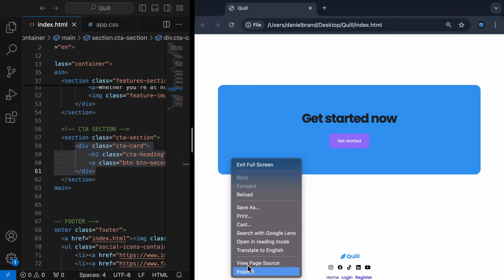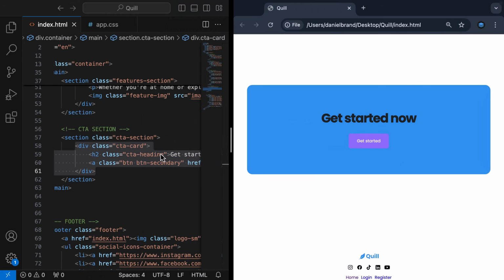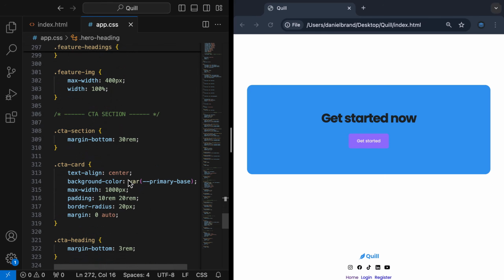Looking at this in DevTools, you can see when I hover over the CTA section, there's space in blue left and right for our flex item, this div, to be centered. So jumping into app.css, let's scroll down to the CTA section.